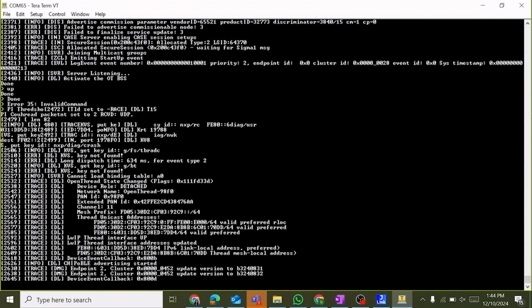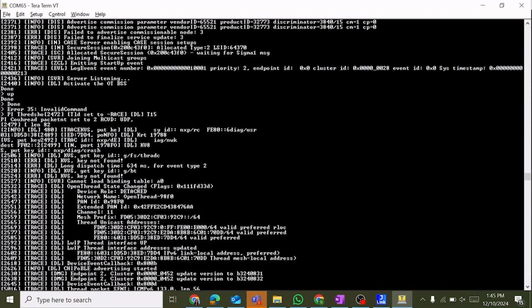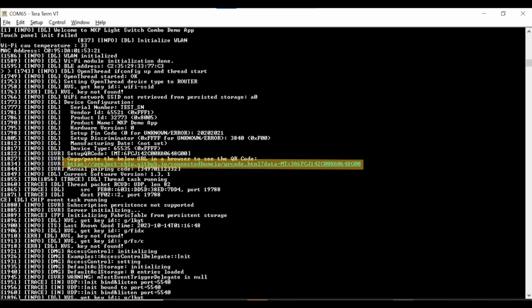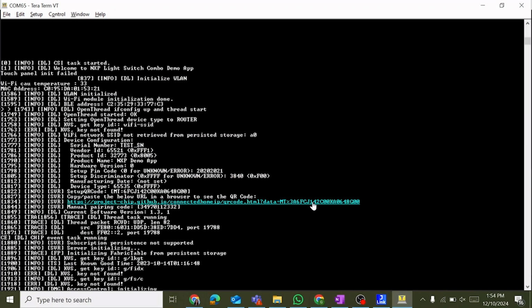Once the terminal is done printing, scroll up to find the hyperlink. You can double-click or copy-paste the link in your browser, and this will lead you to the QR code. Save this, you will need it later.